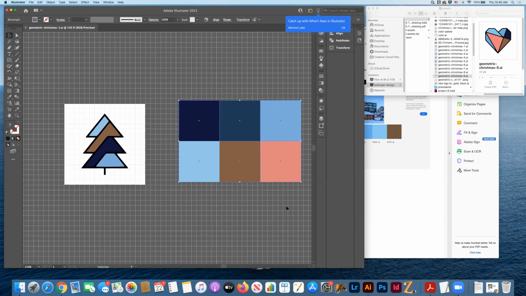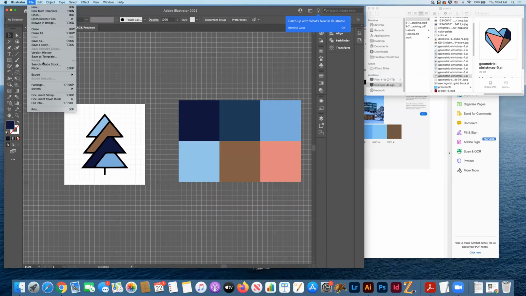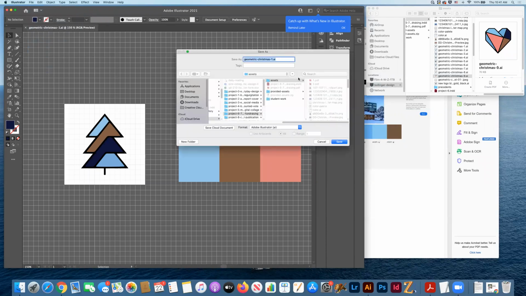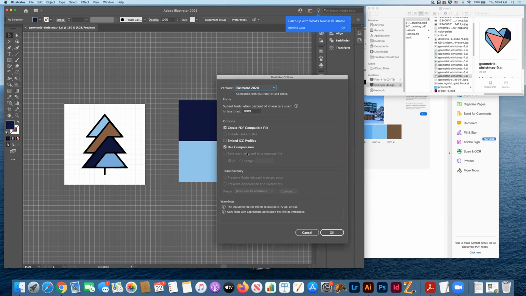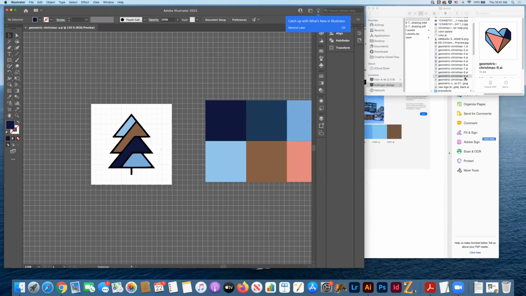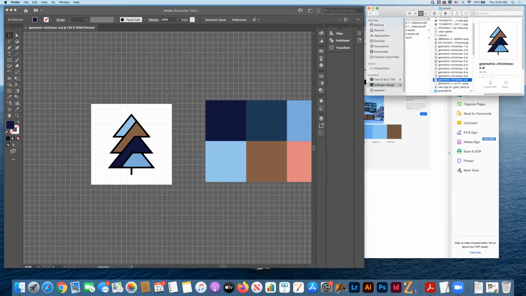What I'm going to do is save as, and I'm going to save them in the exact same location, but instead of calling them Geometric Christmas 1, I'm going to say Geometric Christmas A. So it'll be like a separate series of vectors. That way this color palette will come with it and won't get left behind. There it is, that's my new file right there. I don't need this anymore because I'm starting over, so let me get rid of all this.